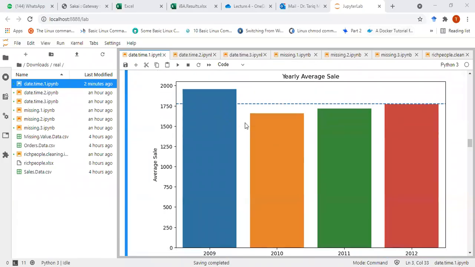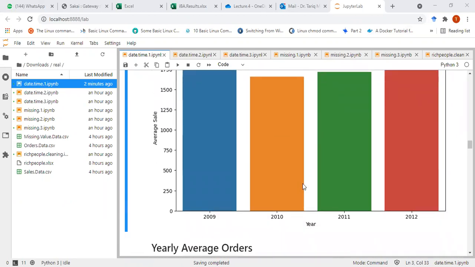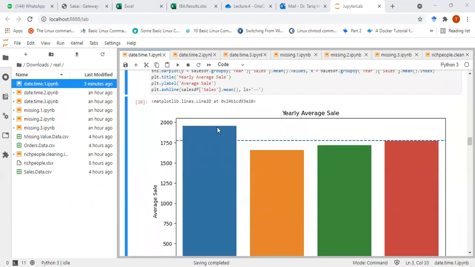Okay, so what we have done here is that I have drawn this line for the average of the column. The average for the whole column is around 1,750 rupees, which is the average for the whole column, right? So we can see, sorry, in the year. Now we are plotting across the year. Sorry about that. 2010 and 2011 are just below the average a bit, 2012 is just on the average, and in 2009 we were doing pretty great.